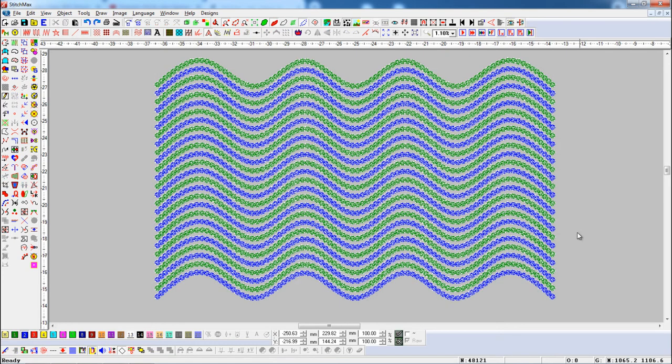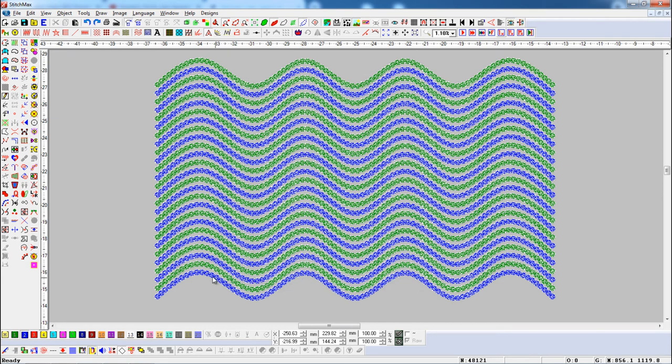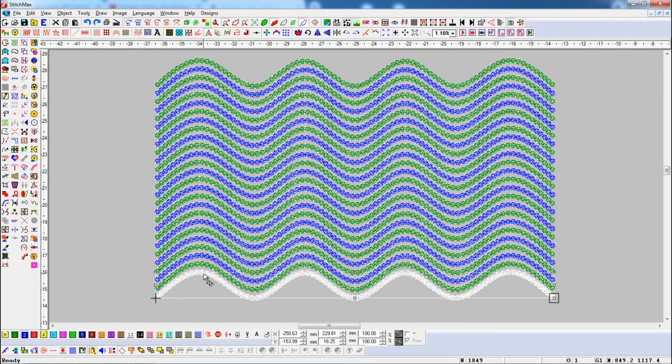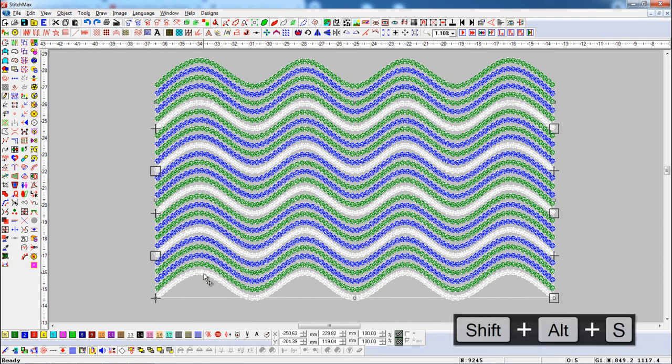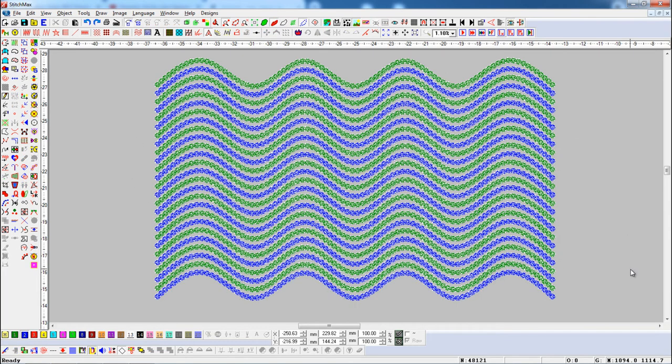Let's see again. Here, in alternative number select for, we will add 5. Then select one object, and press Shift plus Alt plus S shortcut key. Here, you can see line selected as per alternative number select for specific parameters.